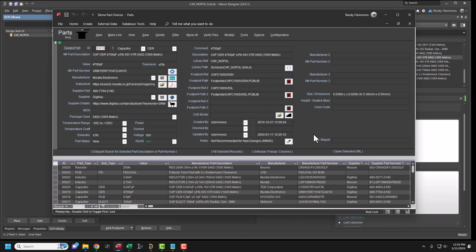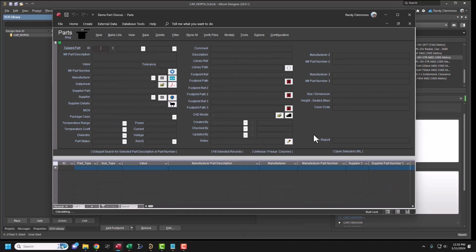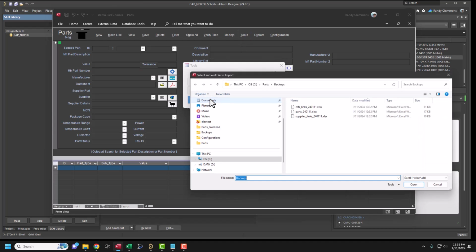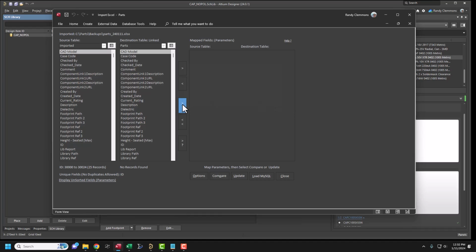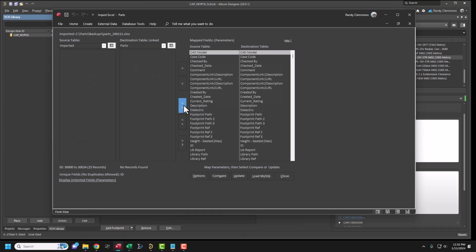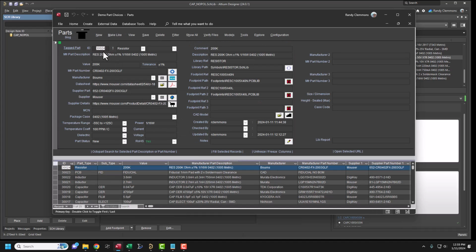What we're going to do is in the parts front end, hit Control A and the delete key. That will have deleted all the records in the parts front end, and then we can go under Tools, Import Excel, and we can go back and select that file that was created, the Excel file, and the download, map the fields across, and then we can do an update, and all of our data would have been restored.